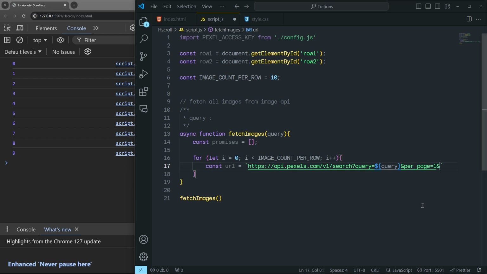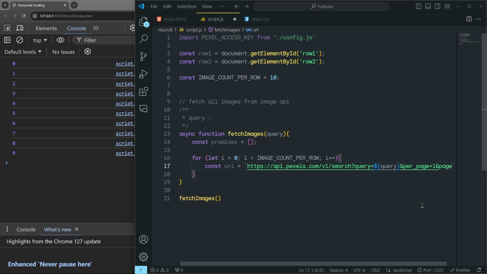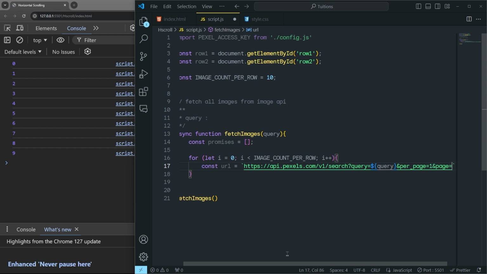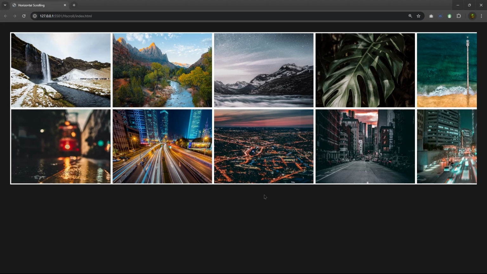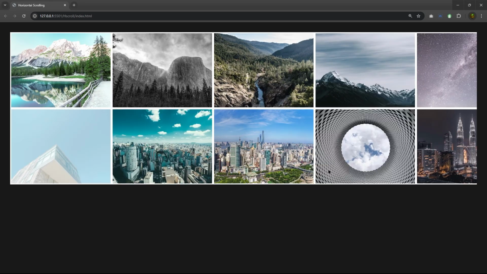And then again, we add an ampersand, page is equal to, and now you have to specify a random number. So instead of selecting an image with ID 1, 2, 3, 4, I'm going to use a random number function and import images randomly instead of using the same image every time. Here I'm going to use a floor Math.random function. So this is going to generate all the images randomly. So whenever you refresh your browser, that will generate the images randomly.